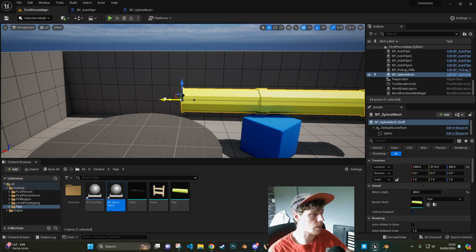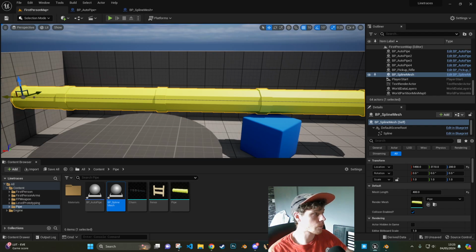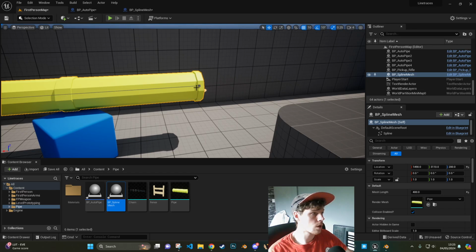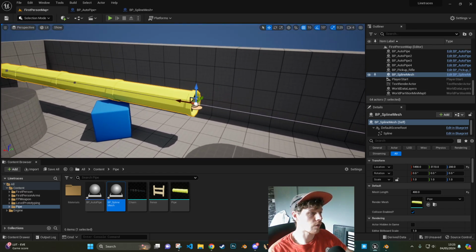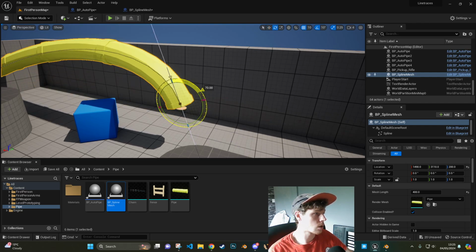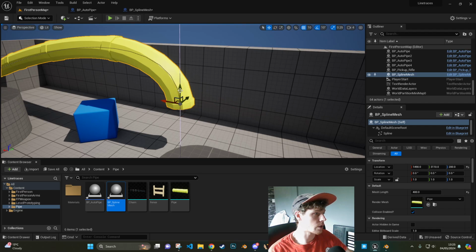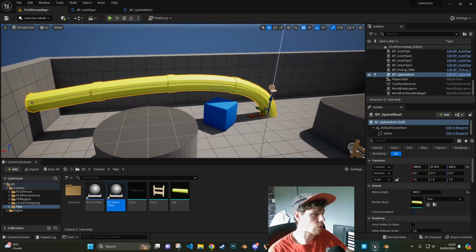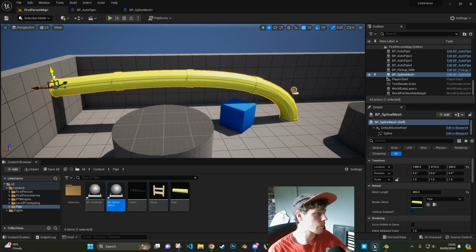So let's move that back. That's looking pretty good. So that's now connected to the wall. And if I want to, let's rotate that 90 degrees. Let's put that down. I want to connect that to the floor. So now I've got a nice bendy pipe.